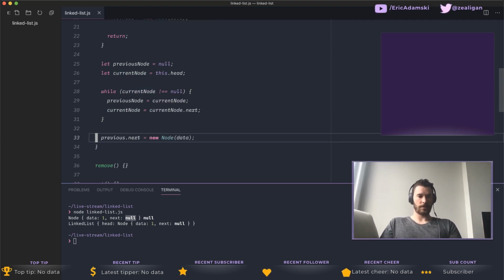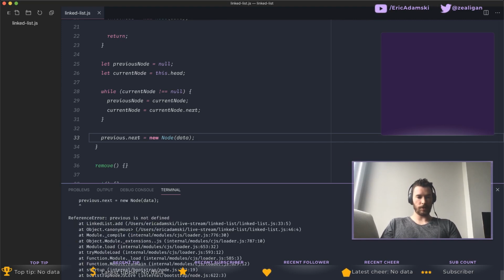So previous.next, the reference to the previous.next should be replaced with a new node, and we should get an even deeper nested JavaScript structure down here. So let's just run this. Boop. Oh no. Right, I called it previous node.